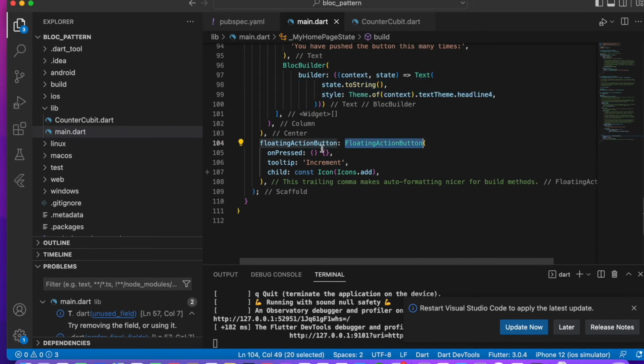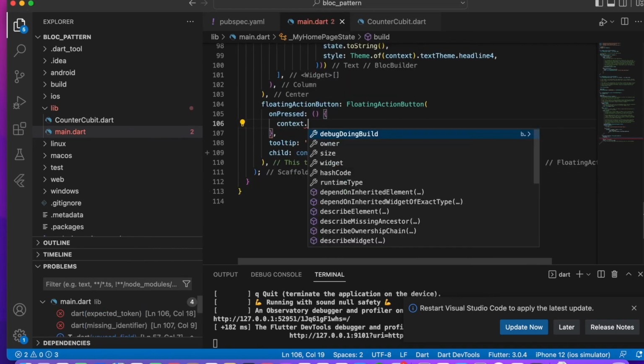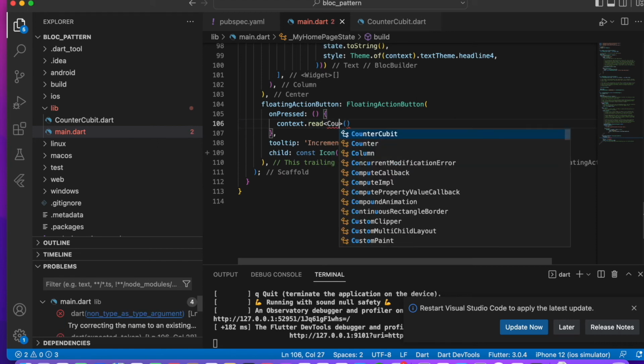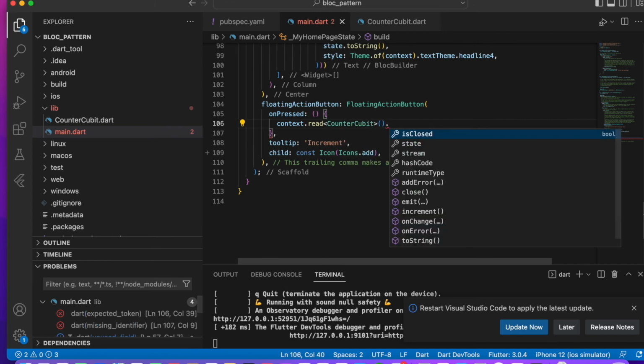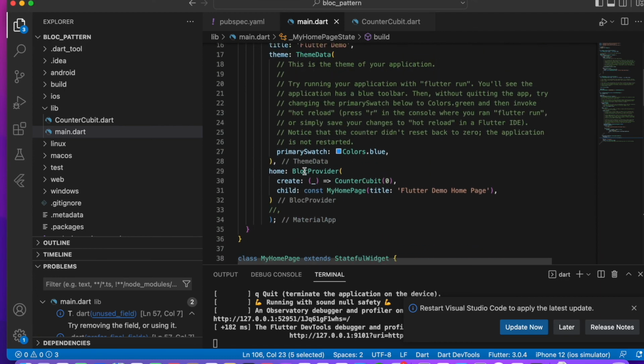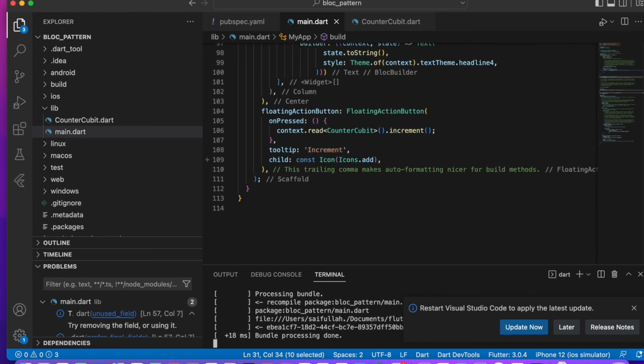Okay, floating button. When the floating button is pressed, it should increase the value by 1. So right here, context.read, and then set its data type CounterCubit, and we are using the method increment, right? Basically we are using this class CounterCubit and its method called increment, and context has this read method because BlocProvider is used, and it has the child MyHomePage, right? So let's run the application and see whether it is working or not.